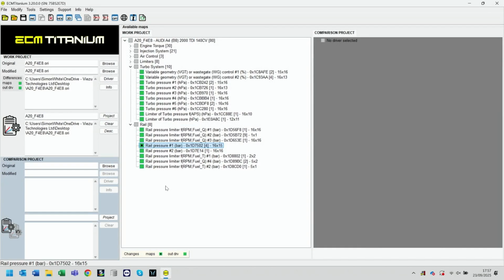But it's worthwhile going back in there, going through each of the maps and double checking they have had the desired change that you're looking for. Because I've made the change in that way, I don't need to touch the limiters. And again, we do have another rail pressure map, but I'm conscious of time. I'm not going to go in and make the same change on that one. But please do make sure you're consistent in your changes.